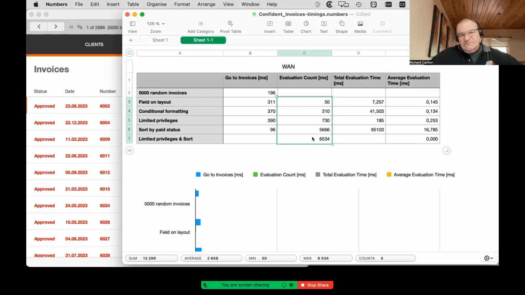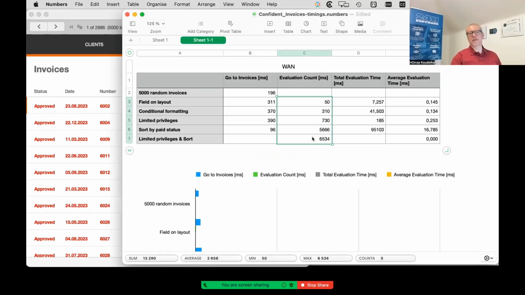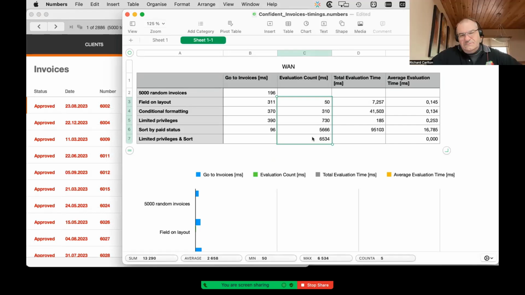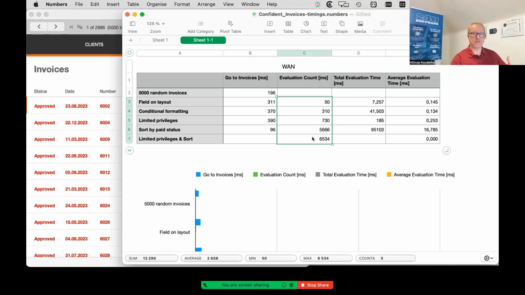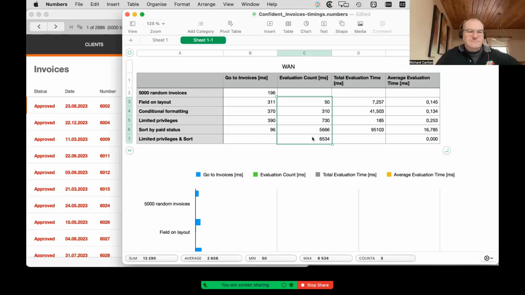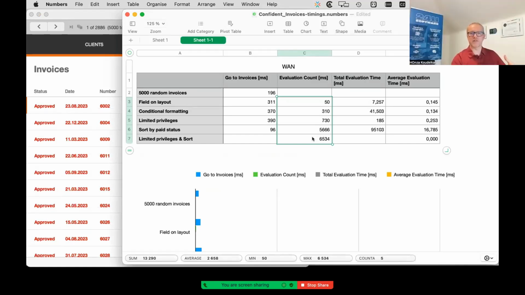Even when you have a calculation that takes 1 millisecond, just think about it. 1 millisecond is 1,000th of a second. So as soon as you have to evaluate it 1,000 times, you get to a second.